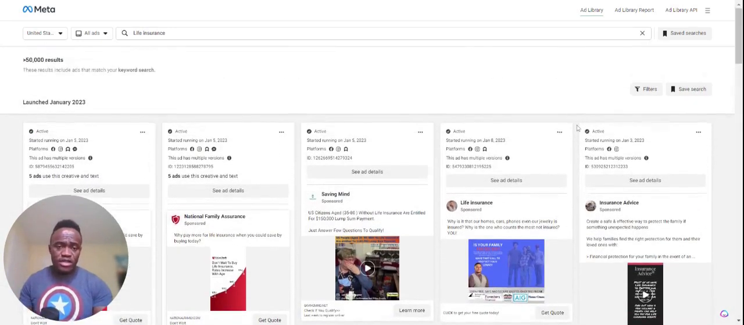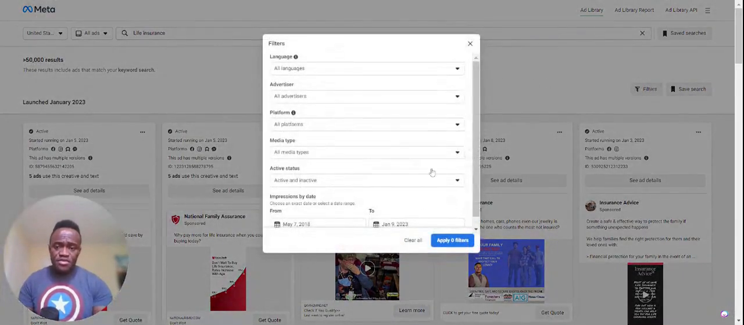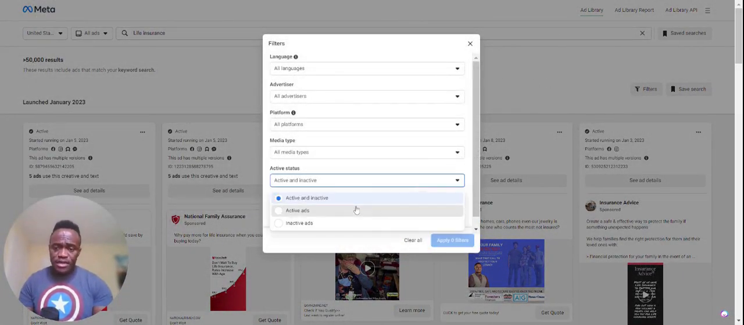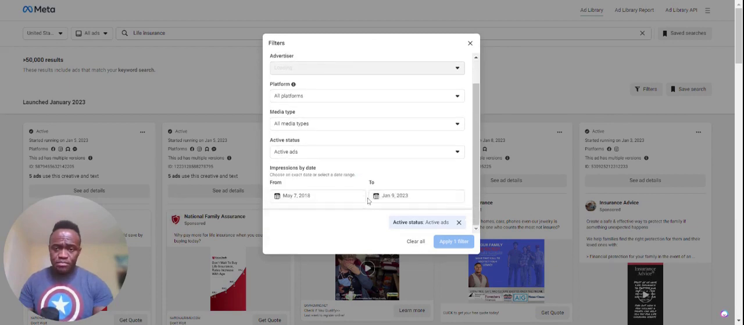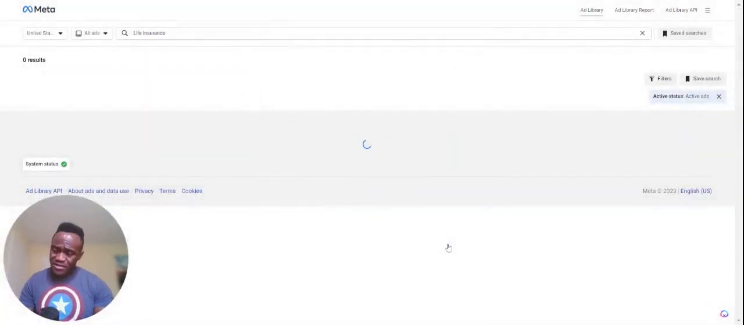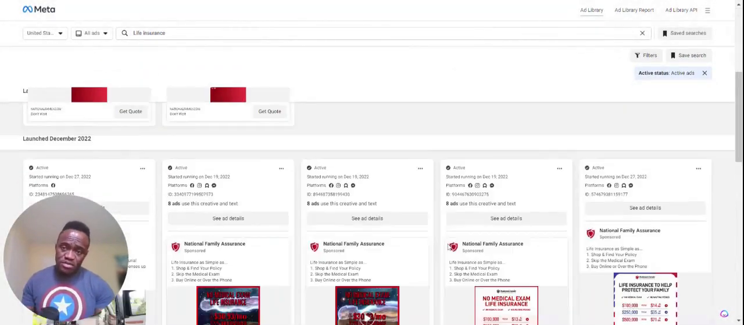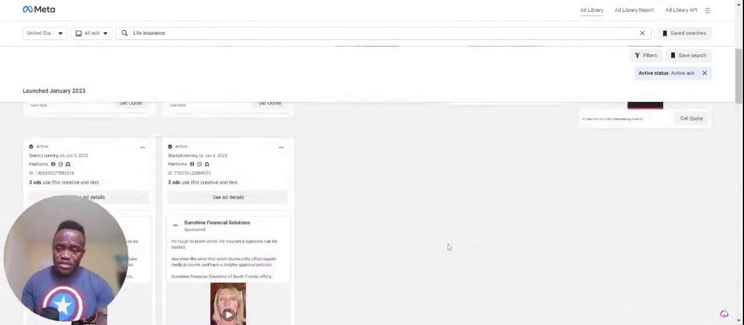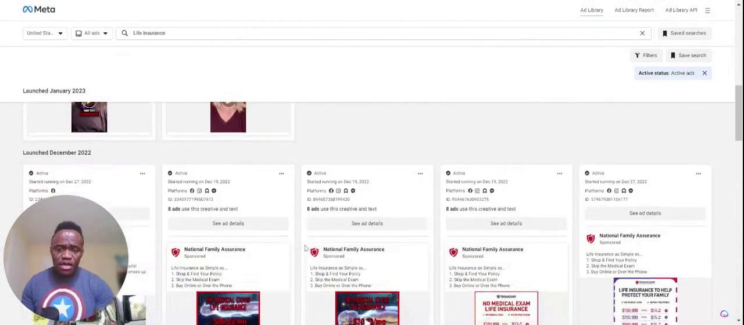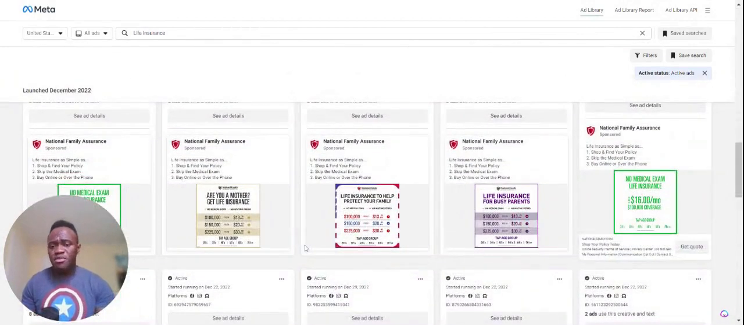One thing I like to do is come up here to filters and set mine to active ads. And obviously, you want ads that have been running for quite a while, and then apply the filter. You don't want to look at inactive ads, because if the ads are not running, you really don't want to be running those ads. But you can search through and see what other people are doing. You can copy it, but just revamp it into your own words.